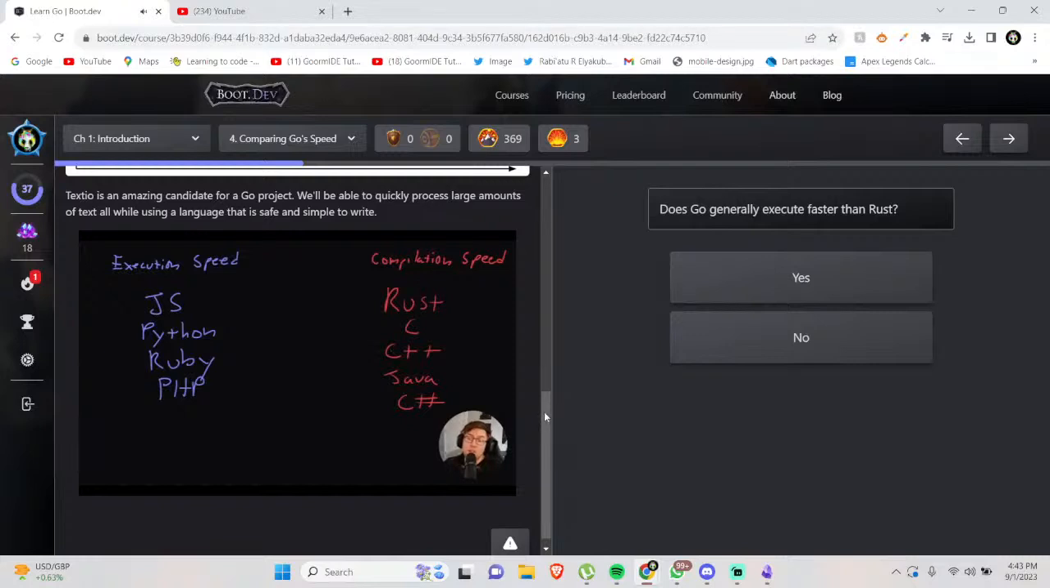Now, I do want to point out that Go does not necessarily have a faster execution speed than all of these languages, but it does beat them handily when it comes to compiling.